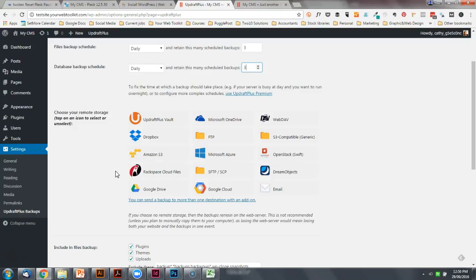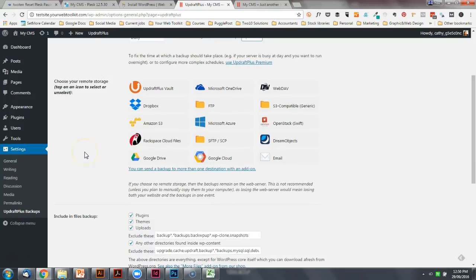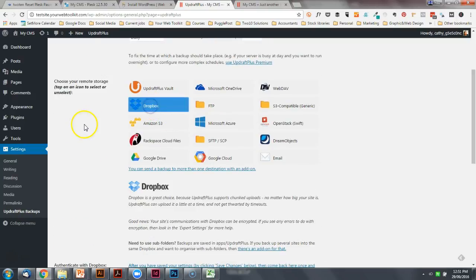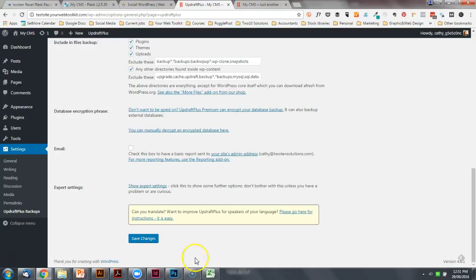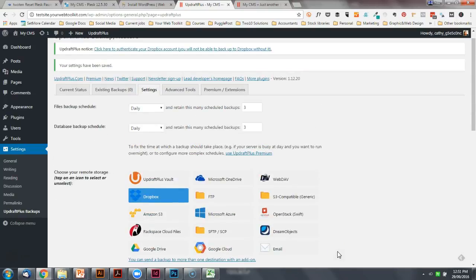And I have heard of an actual story of this happening, and all the websites could get deleted, including the backups, because they're basically sitting on that same server. So you need your own copy of your website somewhere else, so that if the worst does happen, you've still got access to a copy of your site. Now I use Dropbox, but you have all these other options here, so just choose whichever one's relevant for you. So you click on it, and then you just go down here and hit Save Changes.